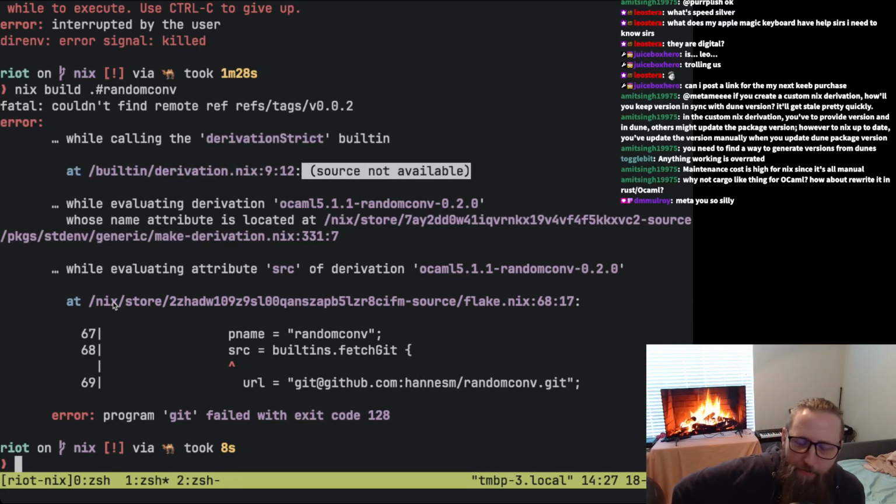Because the amount of people it's taken to make cargo good is actually a lot of people. It's a lot of effort. It's a lot of work. That's certainly one of the reasons.